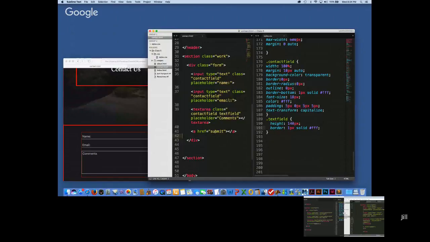Right. The submit should be in between the A tag, not in the href attribute. The href attribute is the link. Remember, it's the link to wherever it's going to link to. So it shouldn't be here. It should be here. Yep. How do I have it? Oh yeah, submit. Yep.